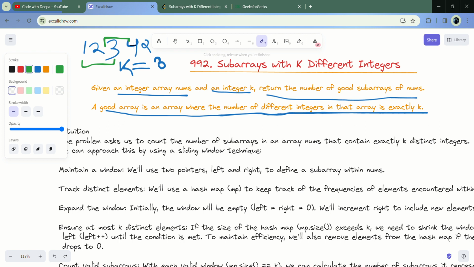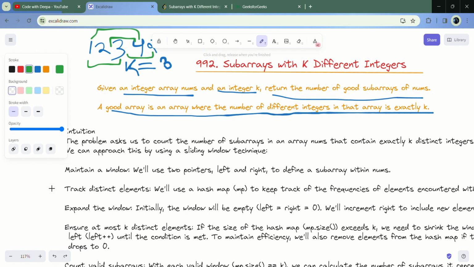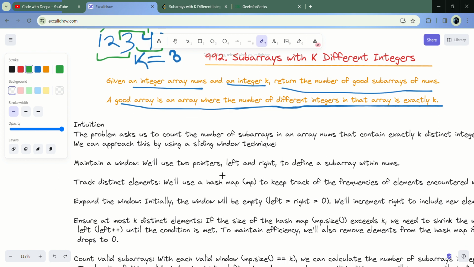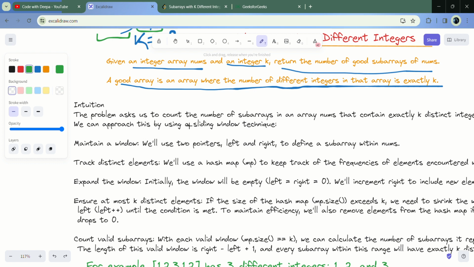So in this given example I can take 1 2 3 as one subarray, 2 3 4 another subarray, 3 4 2 another subarray, then 1 2 3 4 is another subarray, like this. So these are the subarrays which will satisfy the condition that they should have exactly k different integers.